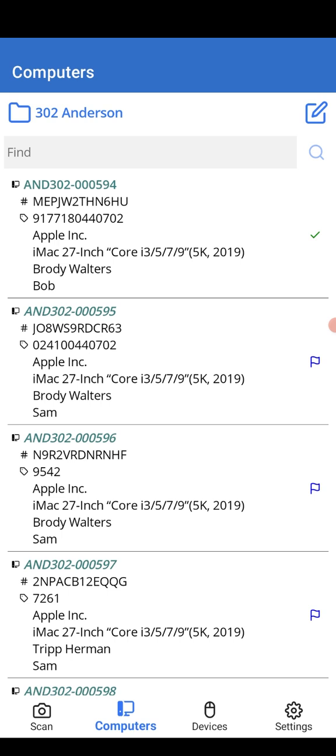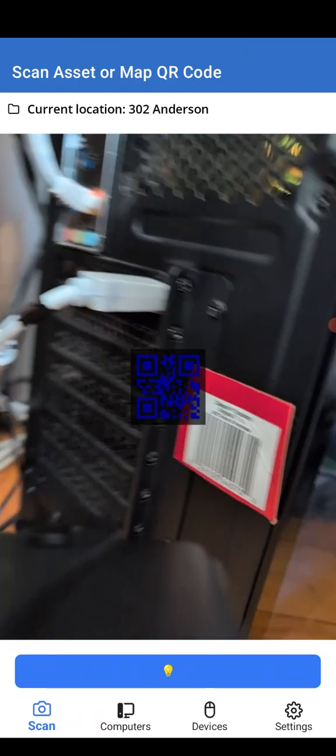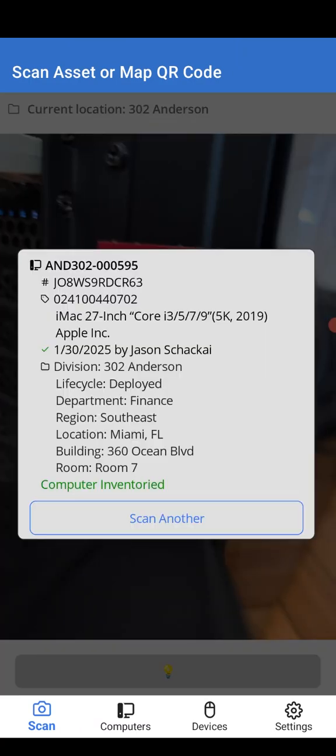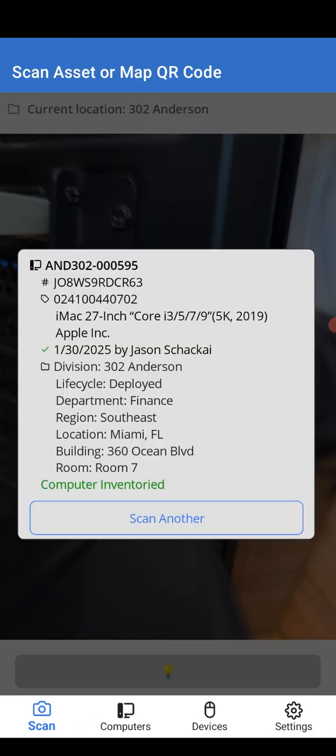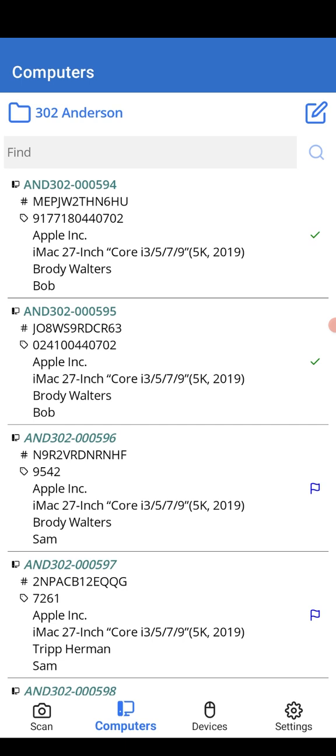So let me give you an example of that. I'm going to go ahead and click the scan button at the bottom of the screen. All right, and scan the barcode on this computer. There it is. And all I have to do is click scan another, and I'm ready to scan the next computer.